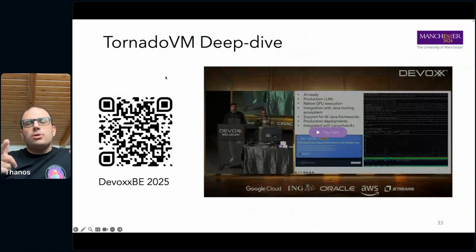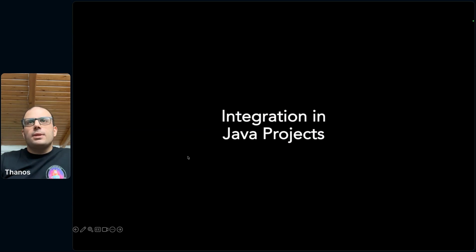More information about TornadoVM, the API, all the data types and the examples that we have, has been given in the deep dive talk that we gave in early October at DevOps 2025. And here is a QR code that you can scan to go to the actual YouTube video. So now I will move into the actual integration in Java projects.